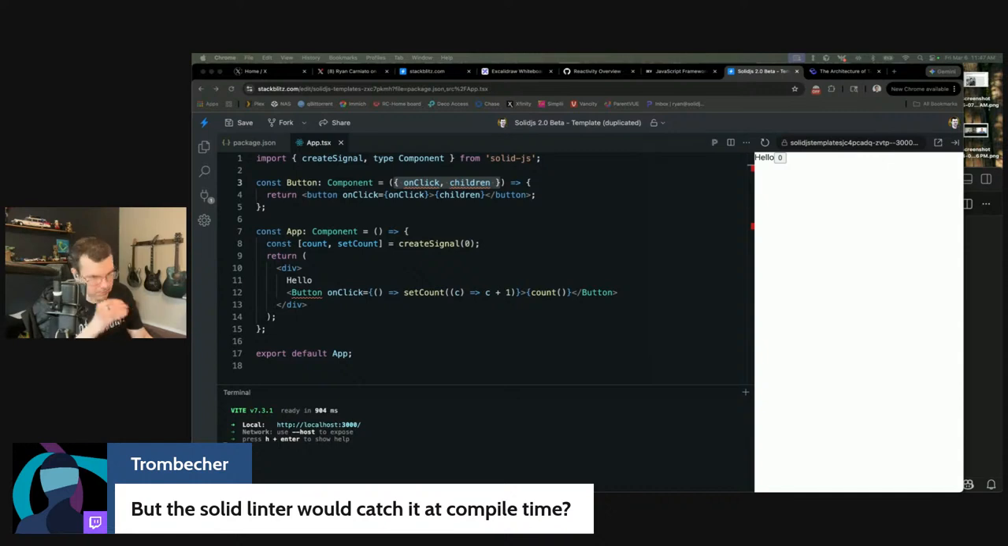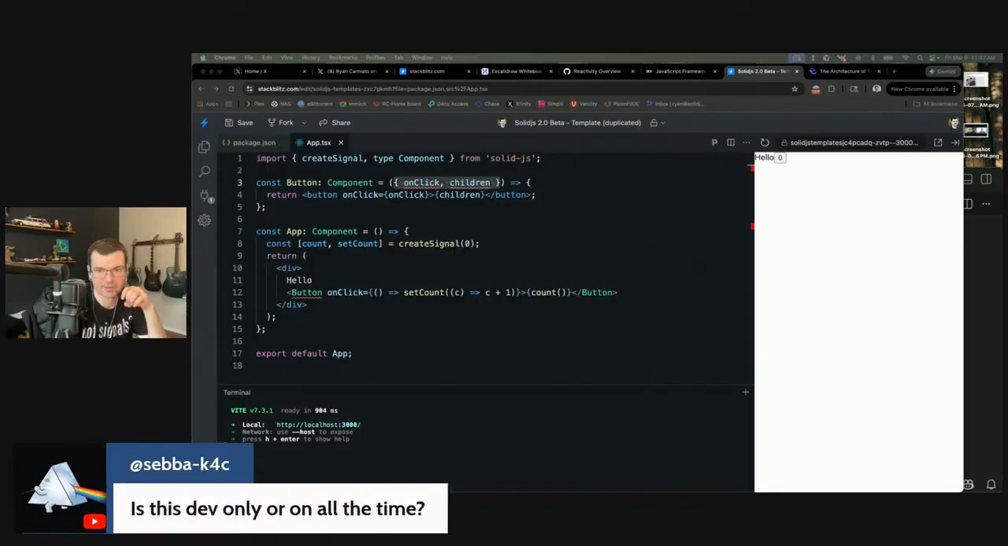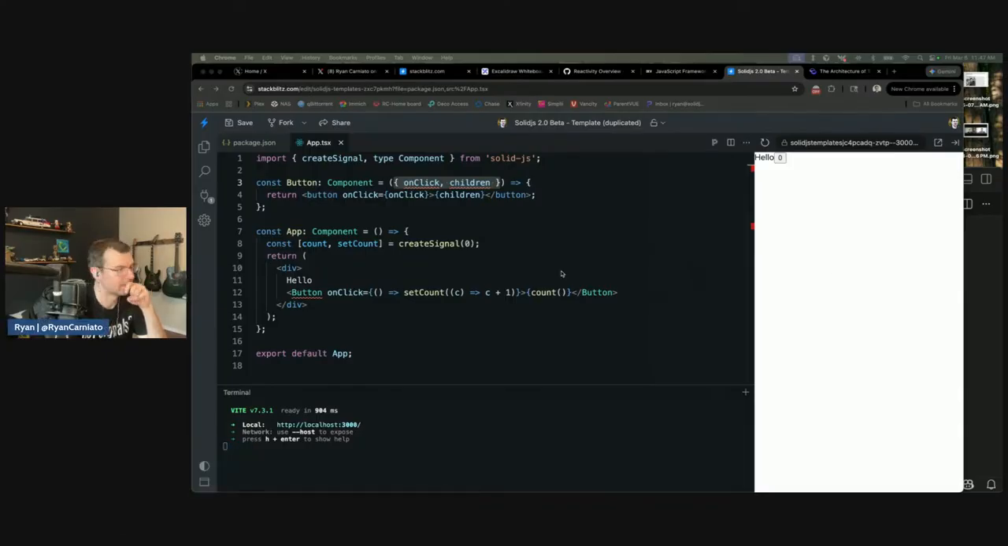The linter is good. The linter is not perfect. The linter also over reports. It'll catch destructuring, but there's a chance that it will also over report. I wanted to make sure that there was a mechanism that would actually hit you at runtime as well. This is dev only. Yeah, that's why I thought I wasn't on the dev build initially.